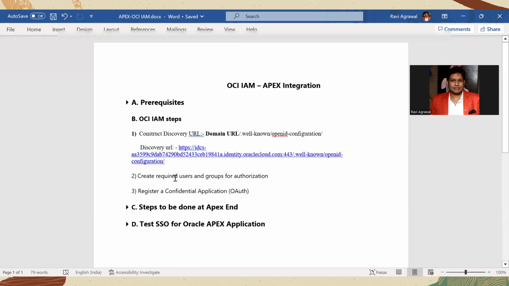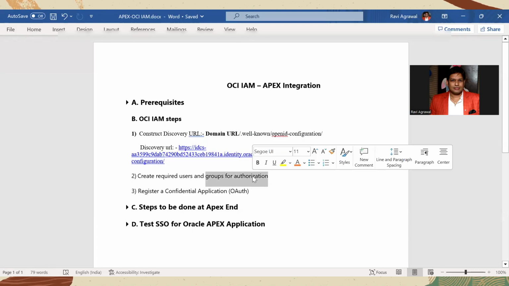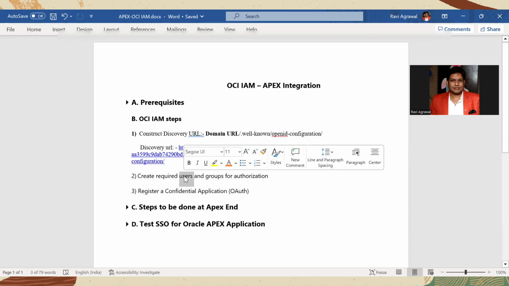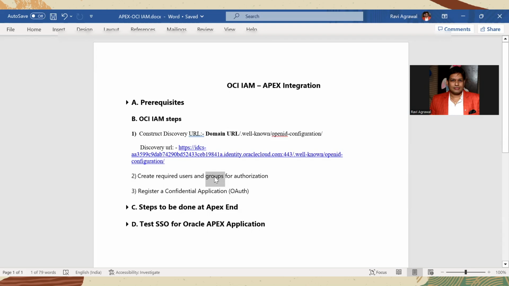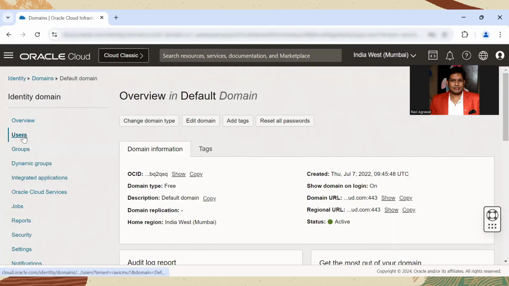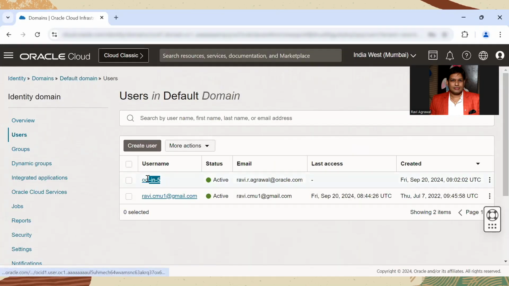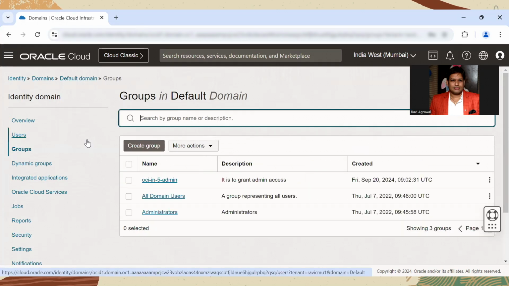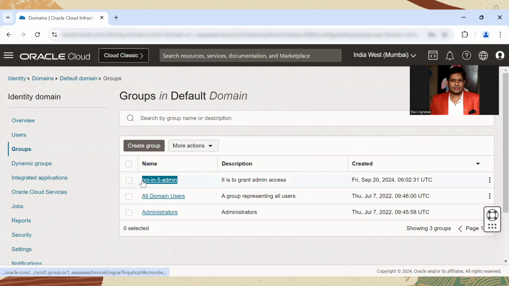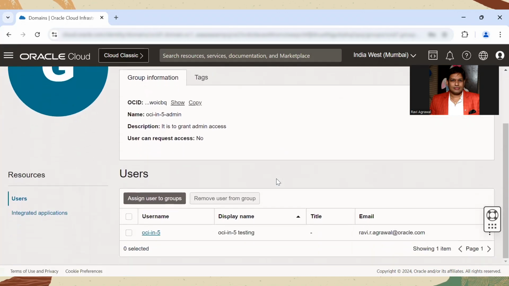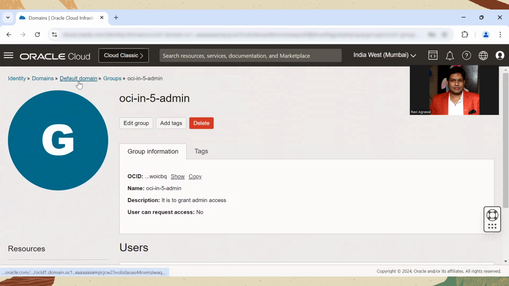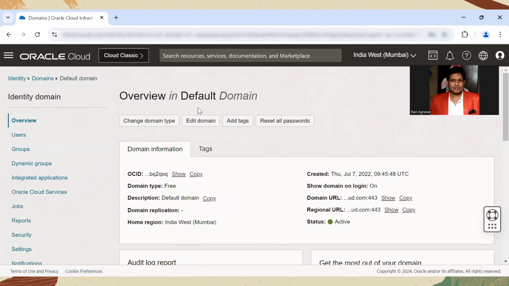Then next one is you need to create users and the groups if you want to perform the authorization. So users only for authentication, but in case you want to perform the authorization also, you have to create the groups also. So for this demo purpose, I have created a testing user, which is known as OCI IAM5 here, and also a group, which is the OCI IAM5 admin group. So a user belonging to this group will have admin access on the Apex applications. So we'll achieve this via the policies we'll configure at the Apex end.